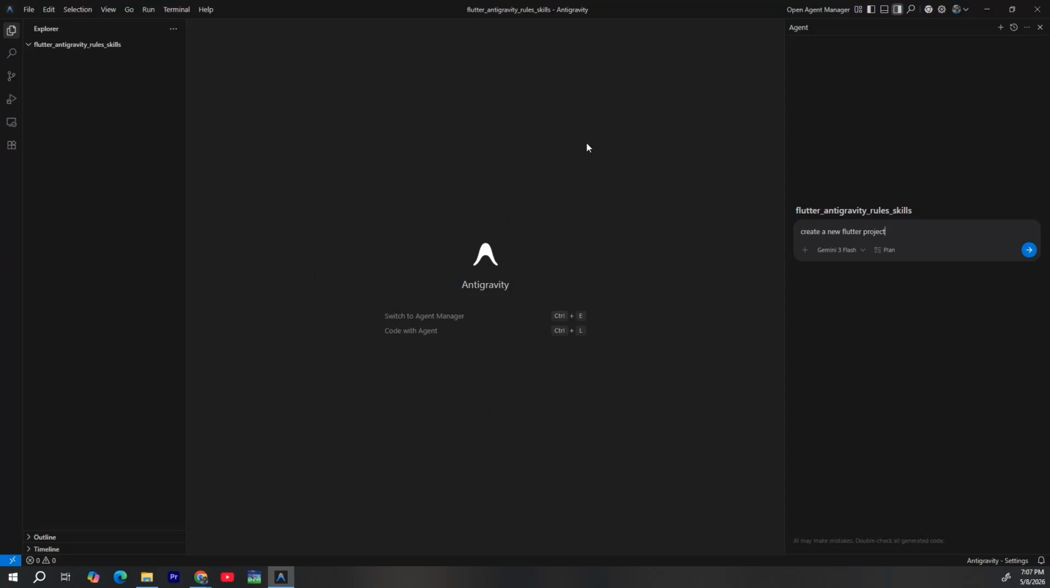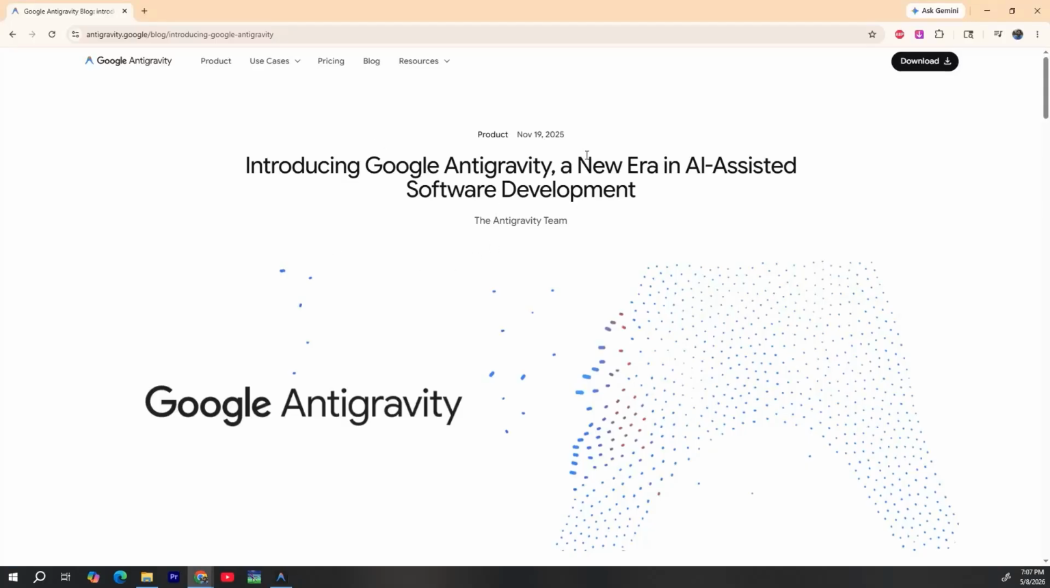Inside Antigravity, inside this IDE, we have some built-in structure and tools that allow us to set some rules and skills for our agent to follow exactly what we want. And this is what I'm going to do right now. I will still create a new Flutter project, but this time the agent will follow some rules strictly, and we will also provide some skills.